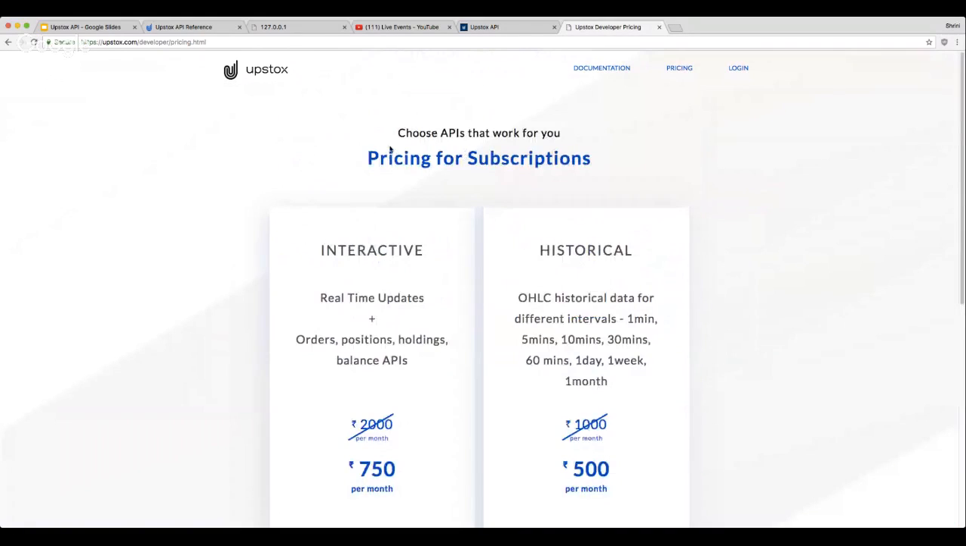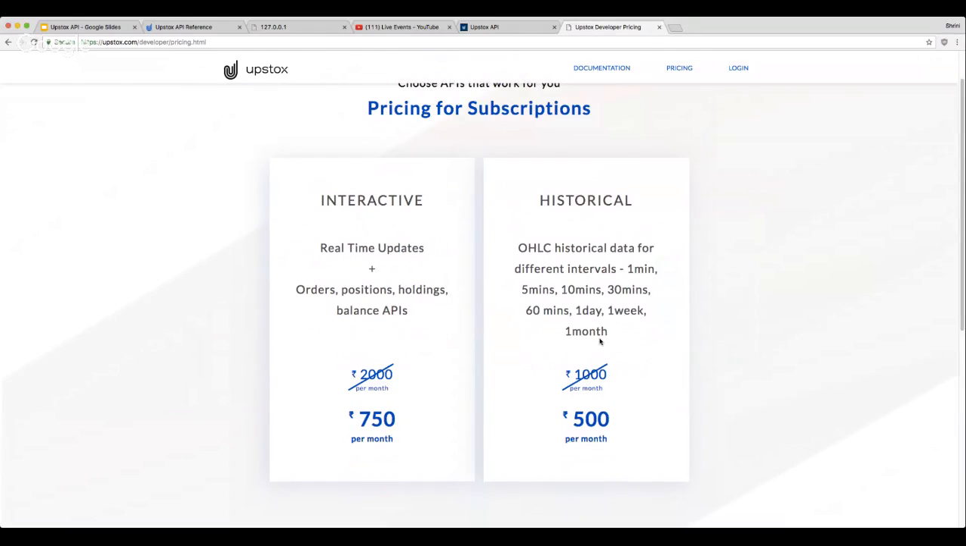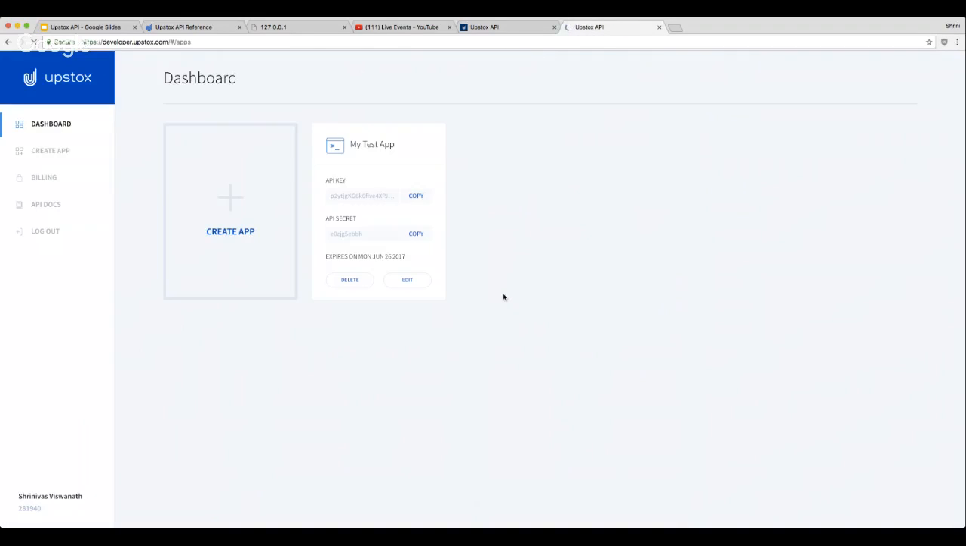So here you can see what the pricing and everything is, and if you want to purchase and make an app, go up to the top and click login. I'm already logged in here, but the URL you're looking for is developer.upstox.com. If you go there, you'll be presented with your UCC and your password, which are the same as your trading credentials, the same ones you use to log into Upstox. Then you can come to the dashboard.